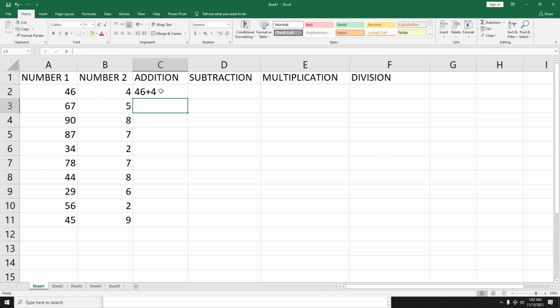And we're pressing enter. Now 46 plus 4 is not giving us any result. Why is it not giving us any result? It's because Excel does not understand this. Excel is taking it just as a normal word or a normal sentence.